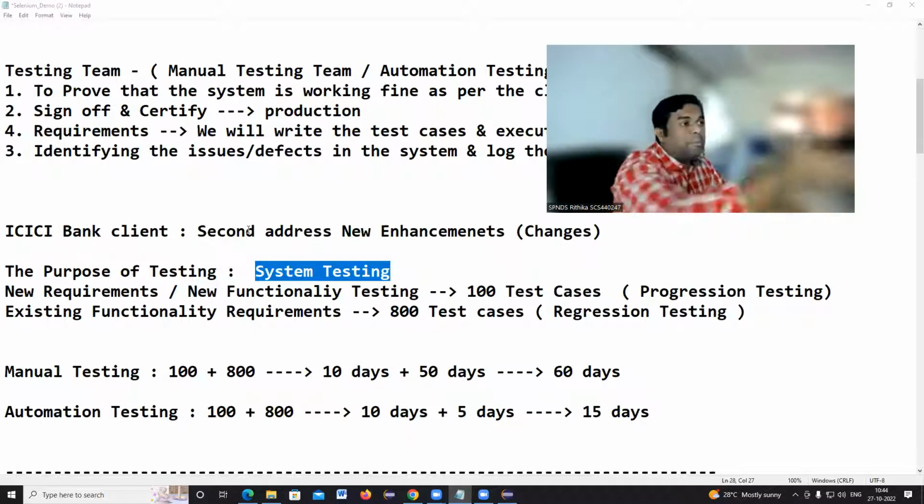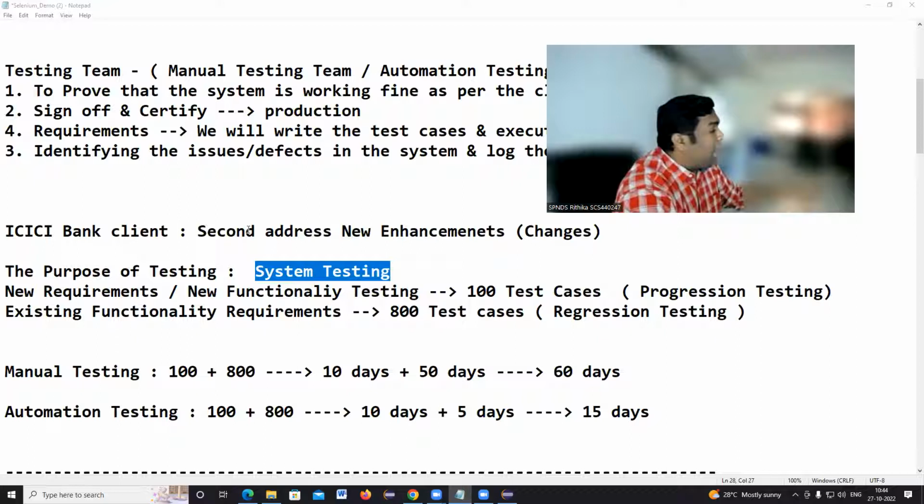Because you are developing some new features, there are 500 existing functionalities, and for these 100 requirements, you have written 200 test cases. So these 200 new functional test cases, we can call it progression testing, or we can call it new functional requirements testing.